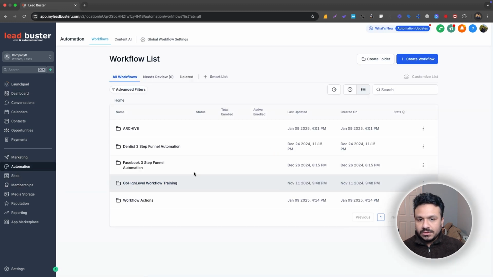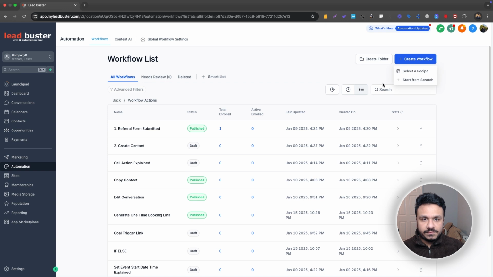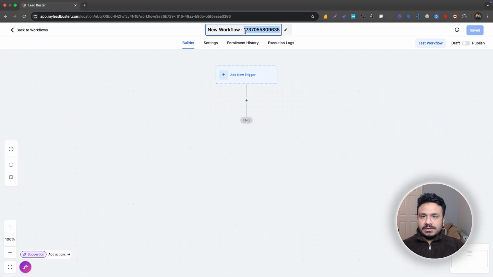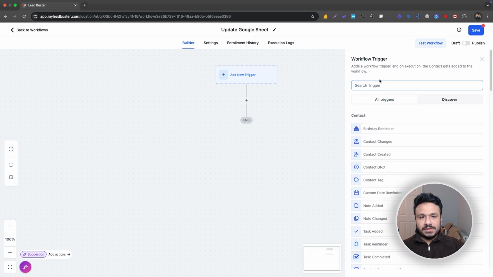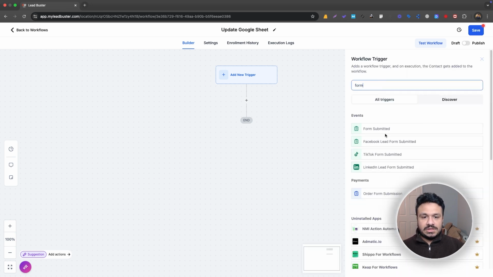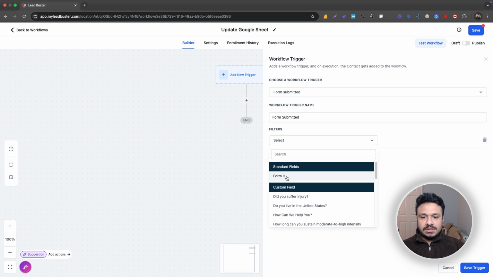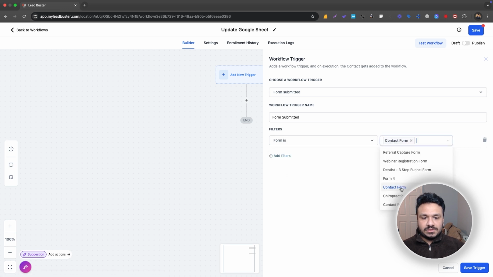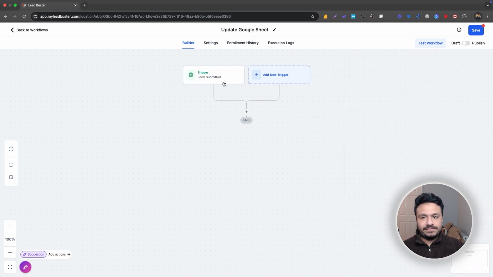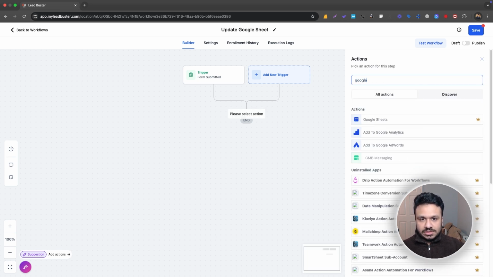So we will go to automation. Let me go to one of my folders, create the workflow, and call it update Google Sheet. The use case in this case is really simple. You can think of your own use case and implement it accordingly. For mine, I will just check if a form is submitted, and the form is the contact form. So whenever the contact form is submitted, I want to update one of my Google Sheets, right? So I'll just choose Google Sheets.